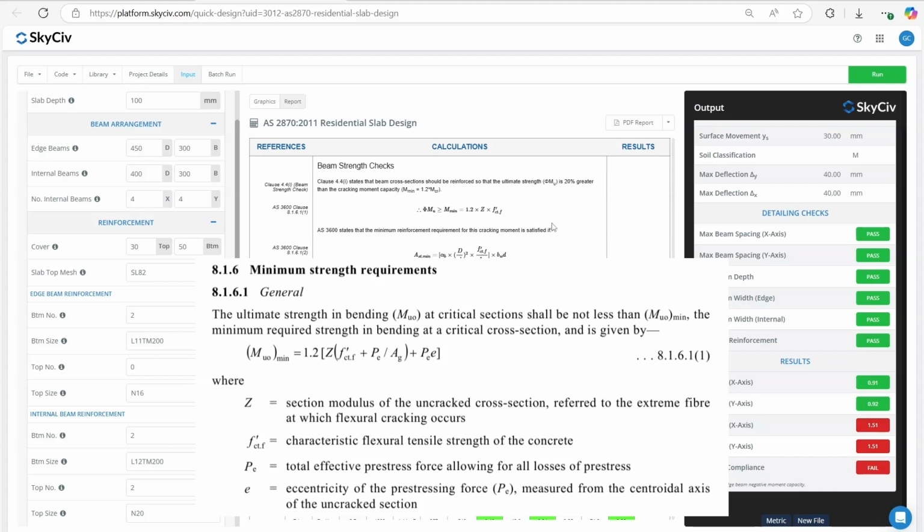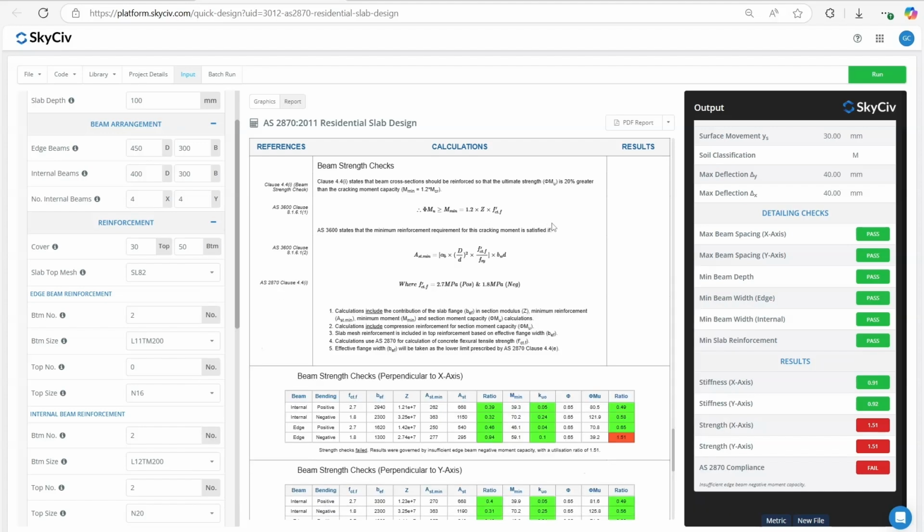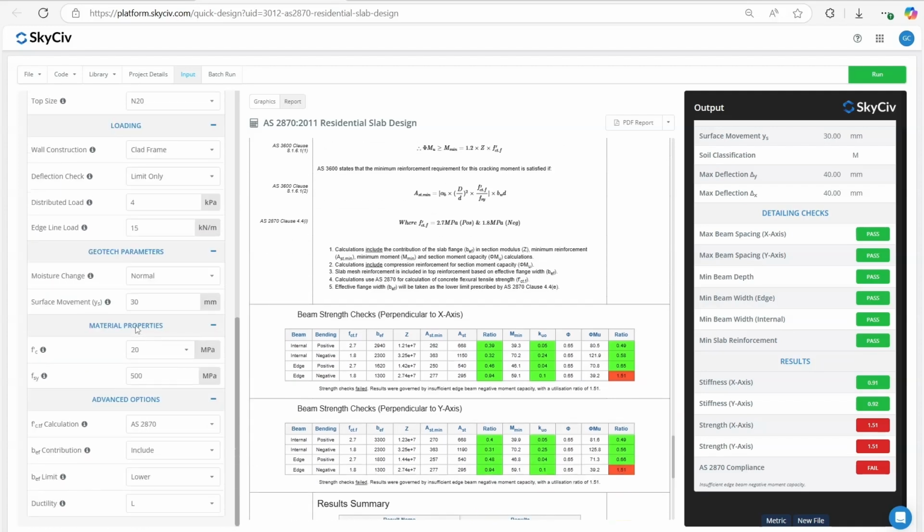We also need to make sure that we meet the minimum reinforcement requirements of AS 3600 as well, which are calculated here based on the size of the beam and the yield strength of the reinforcement and the flexural tensile strength of the concrete. Now in this case, we've adopted the 2870 values for the flexural tensile strength of 2.7 MPa for positive and 1.8 MPa for negative bending, and they'll be used in these calculations here.